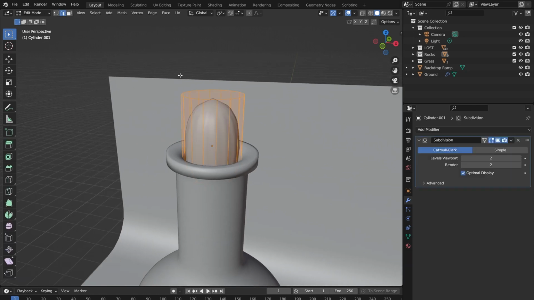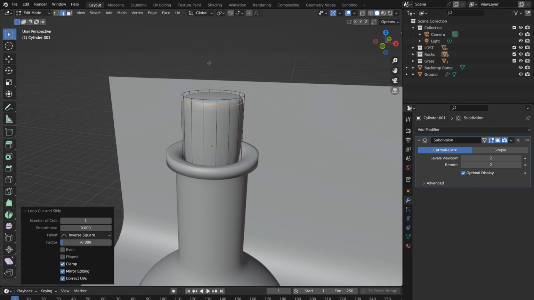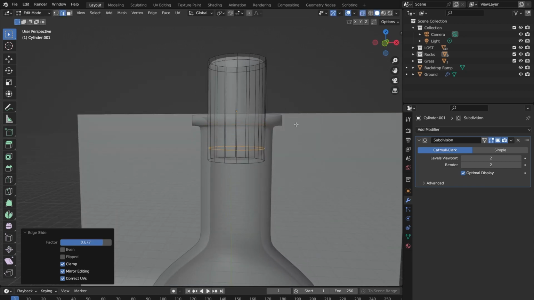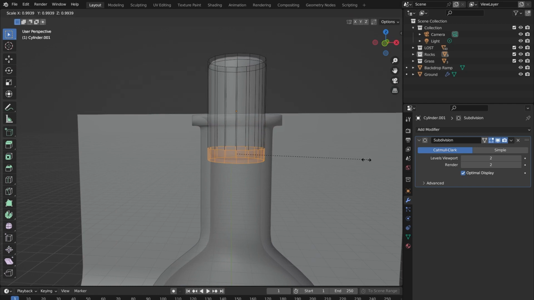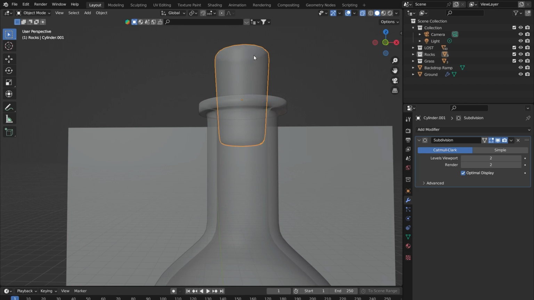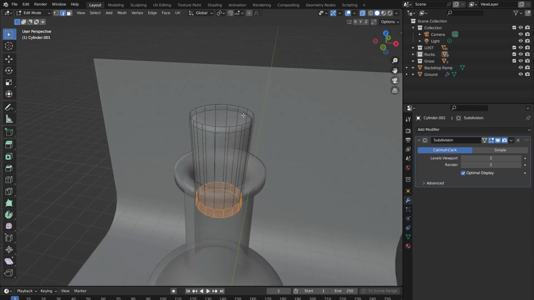We'll add a subdivision modifier. And we'll just create some more information similar to the base, similar to the bottle, where we add in a loop cut with Control R towards the top, probably one towards the bottom somewhere. So somewhere there. Maybe I'll select both of these at the bottom and I'll just scale them in slightly. So it's a little bit of a tapered sort of wedge to the cork.